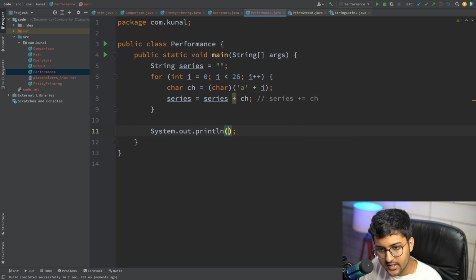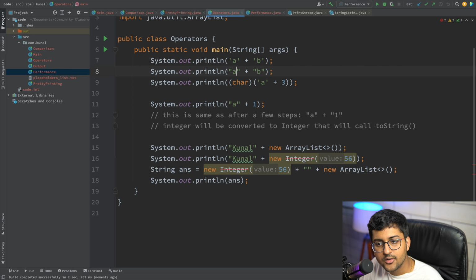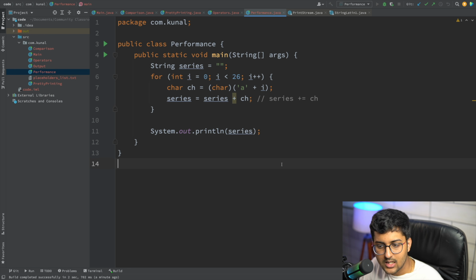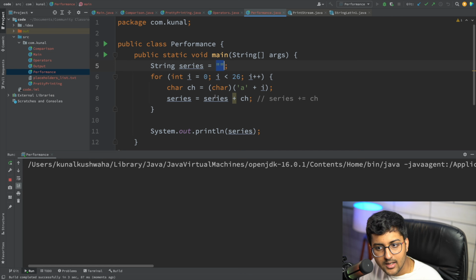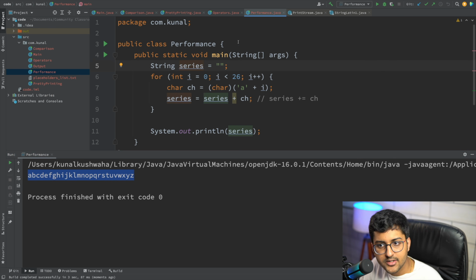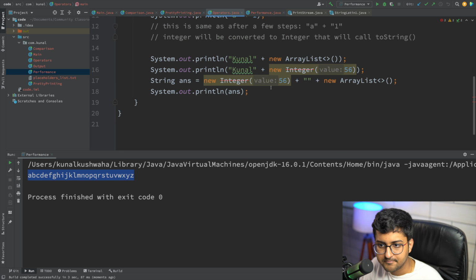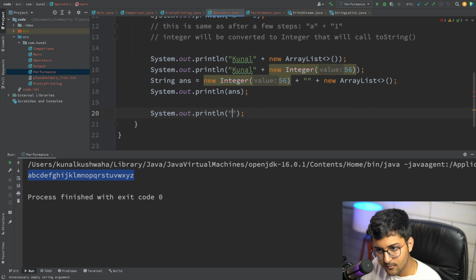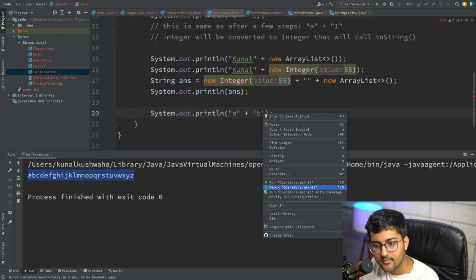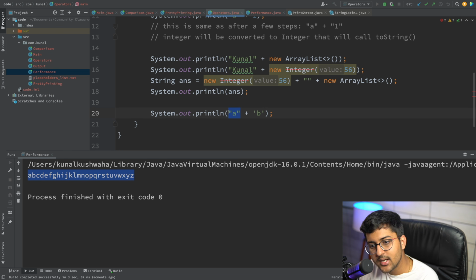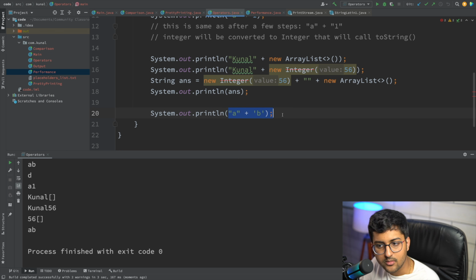In the end, if I try to print series, it will just add all the characters together. We already covered this. Let's see how this is working. Because this is a string and a character is being added, all the characters get added. So if you add a character to a string, that character will be added in the string. For example, if I print a string plus a character, it will become AB, because this string will in no way be converted into any other data type. If one of the data types is string, the answer will be a string, AB.